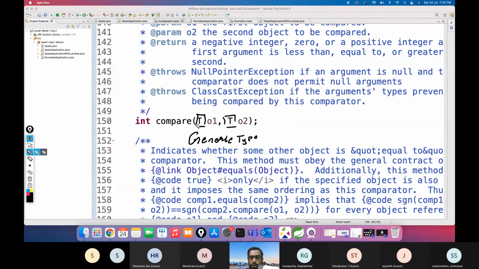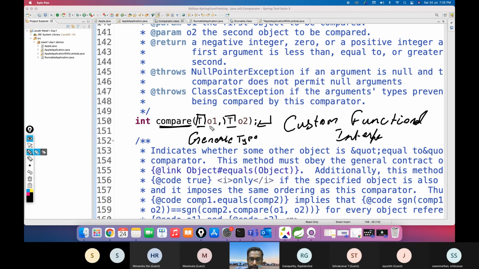Okay, this is already there, right? So like this, we can create our own custom functional interfaces also, as per a logic, as per the use case or as per the project requirement. Those functional interfaces can carry a single abstract method like this. If you want to make it more dynamic, then you have to use this.